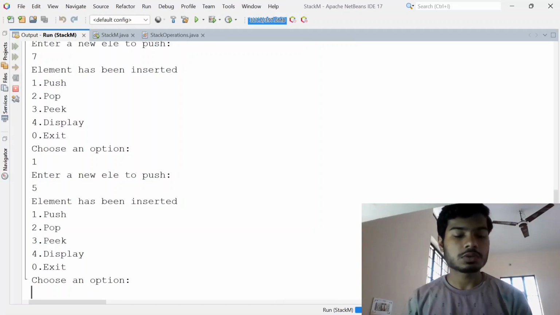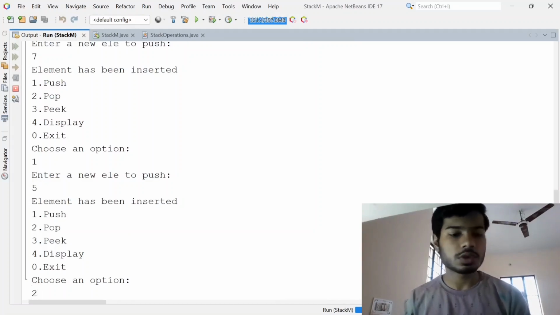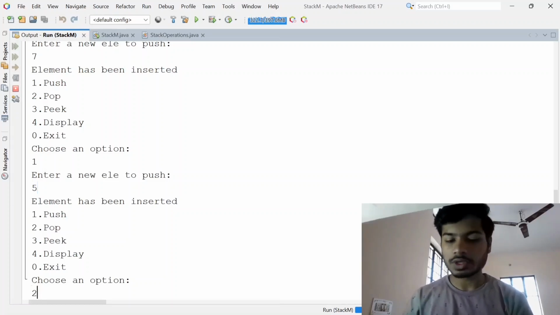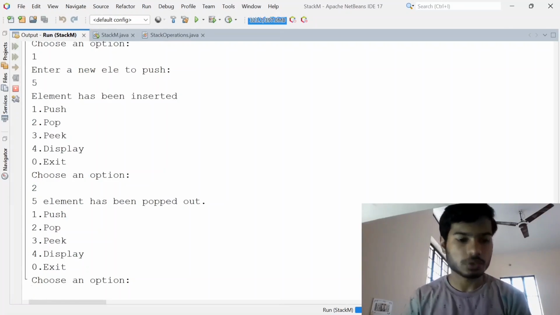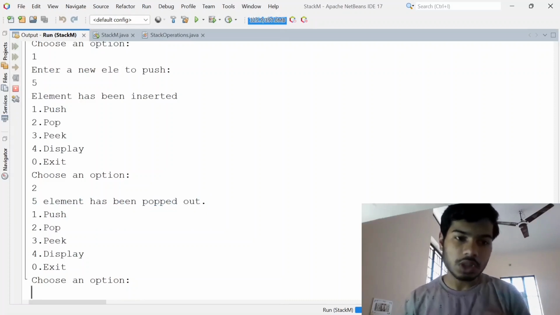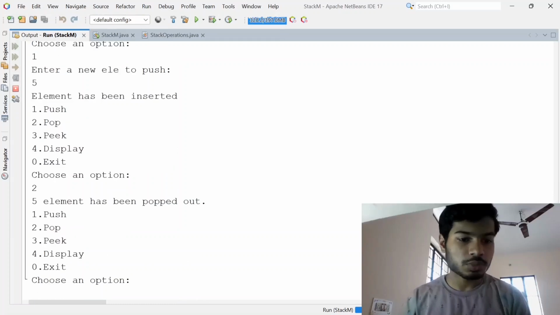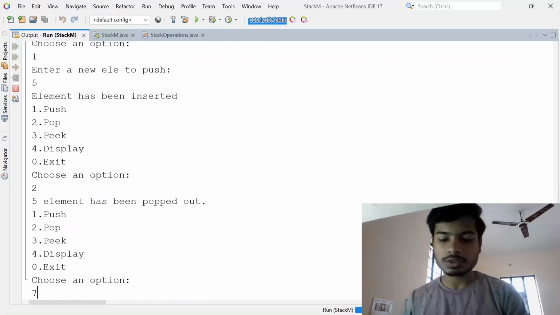So now what I have to do, I'm just going to pop out an element. So now the top element is 5, right? So let's see whether 5 is going to be removed or not. So yes guys, the element 5 has been popped out. So now the top element is 7. So let's see through the peek function whether 7 is the top element or not.